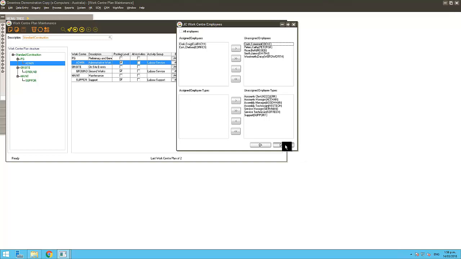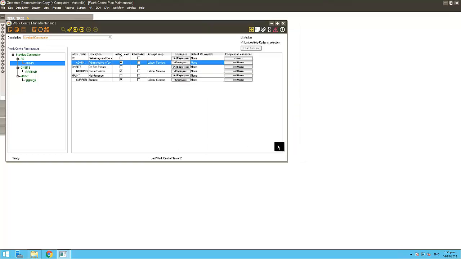I'll show you how this works in a second. Coming across this default percentage complete, I will talk about this in a bit more detail and how it works, but those are the options there.